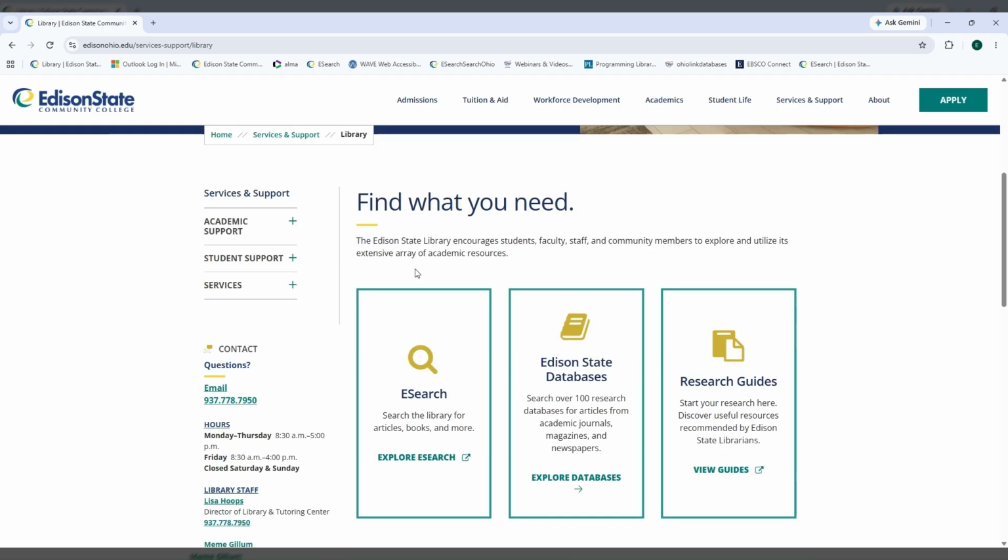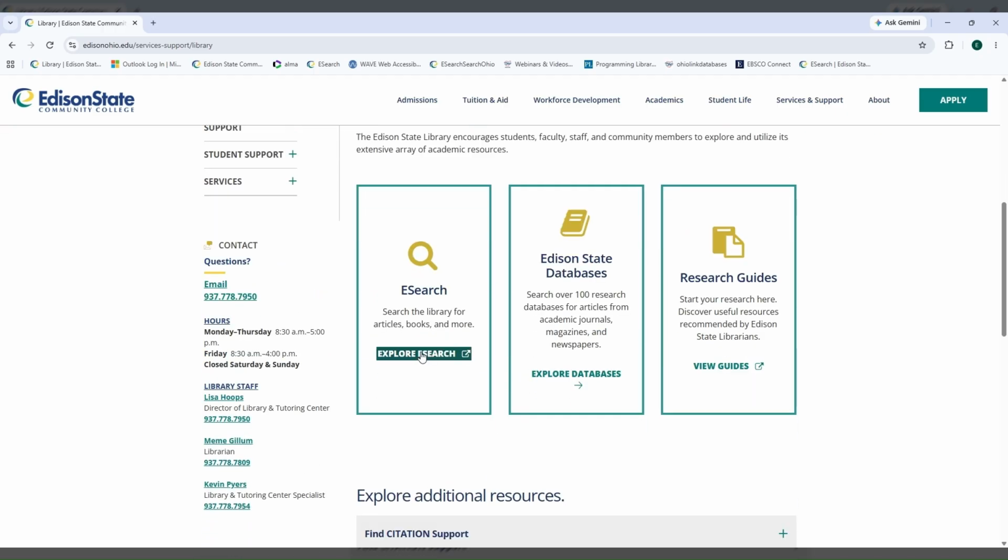Now I'm going to go over the different resources included in here. What we have is eSearch. eSearch is our all-in-one search tool, which means you can search for not only online resources through this eSearch, you can also locate physical resources that are available at either the Pickle campus or any academic library in the state of Ohio. It shares resources with other academic libraries.